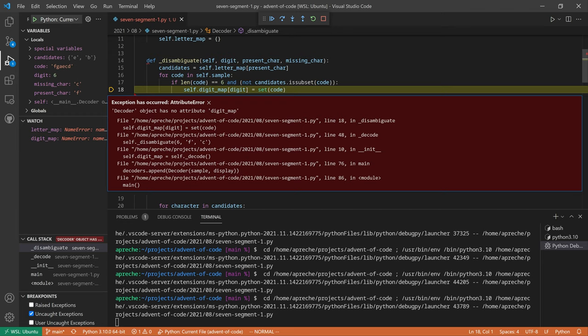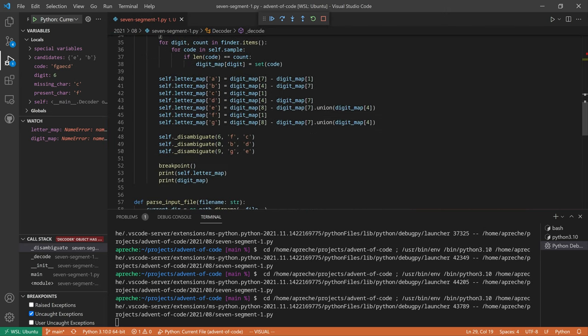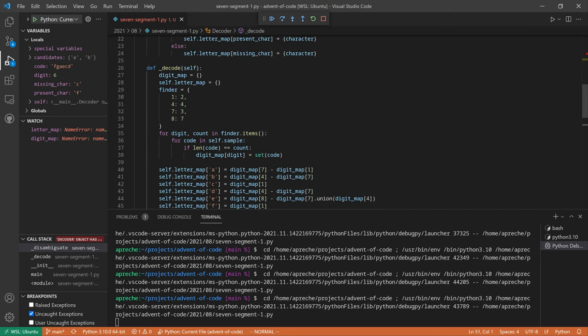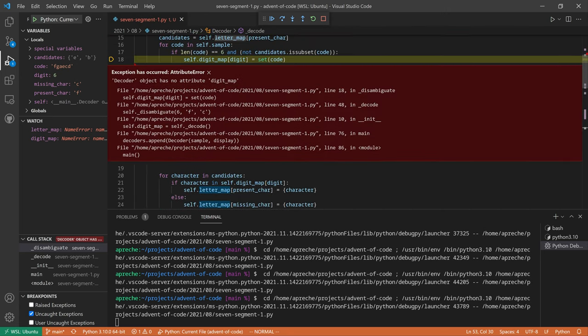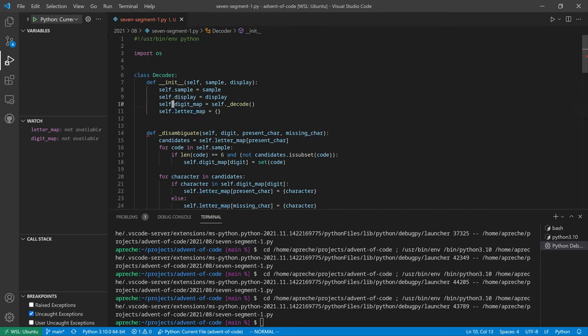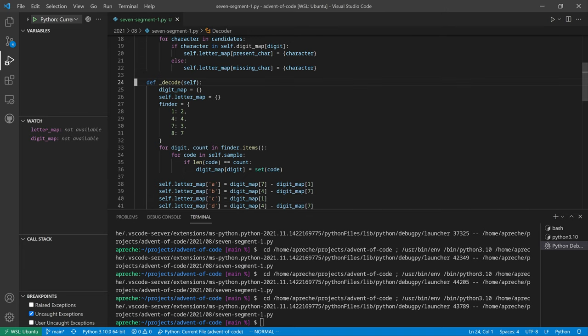Attribute error: object has no attribute digit map. Oh, because we're still decoding. We don't have the digit map yet. We need a temporary digit map here, like our digit map in progress, because the actual self digit map won't be done until decode is done. In fact, the letter map needs to go up there. Okay, so actually, we can just do this, because we call decode, and we can just start out like that.